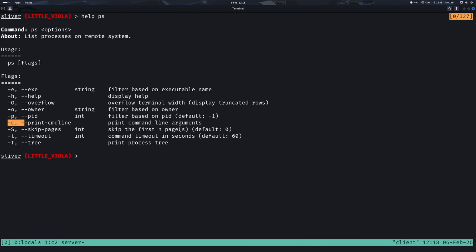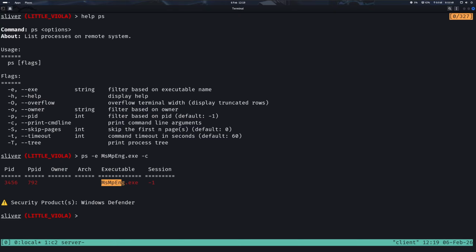Now, another useful switch is the C or print command line switch, and this switch will print out any command line arguments that were passed to the running process. So for instance, if we wanted to find out whether MSMPENG accepted any command line input, we can run it like so. And in this case, it is not visible and we only have the name of the executable.